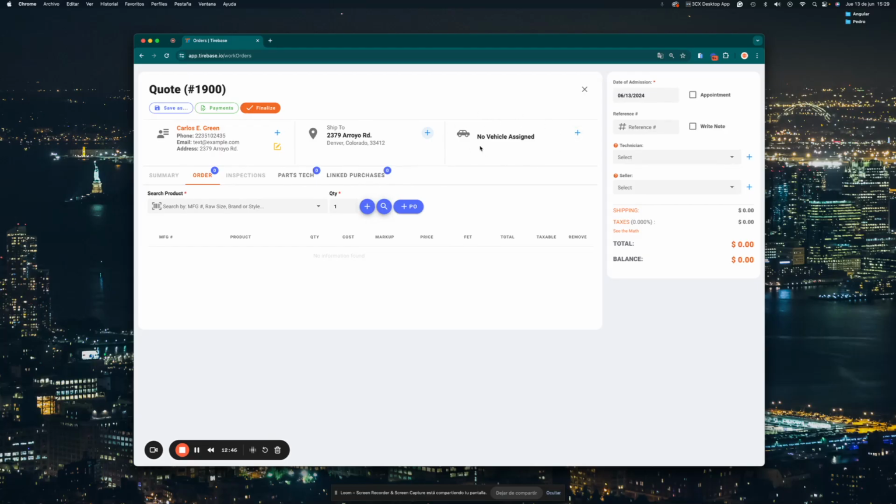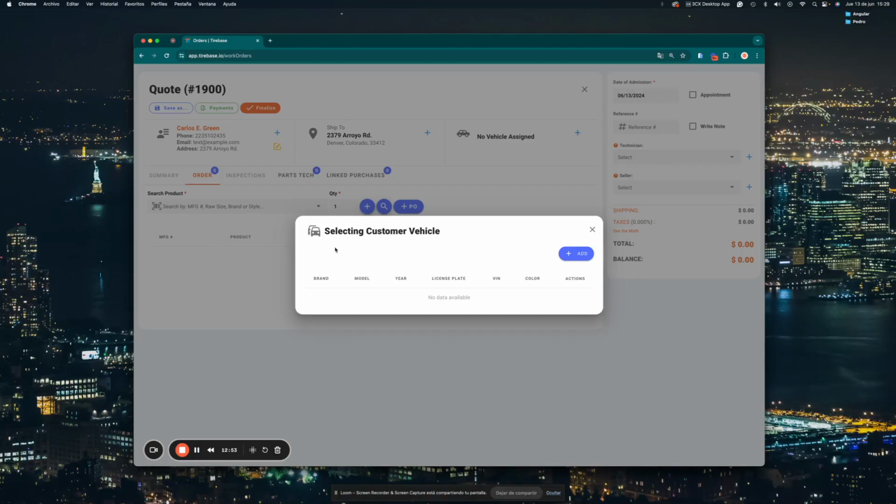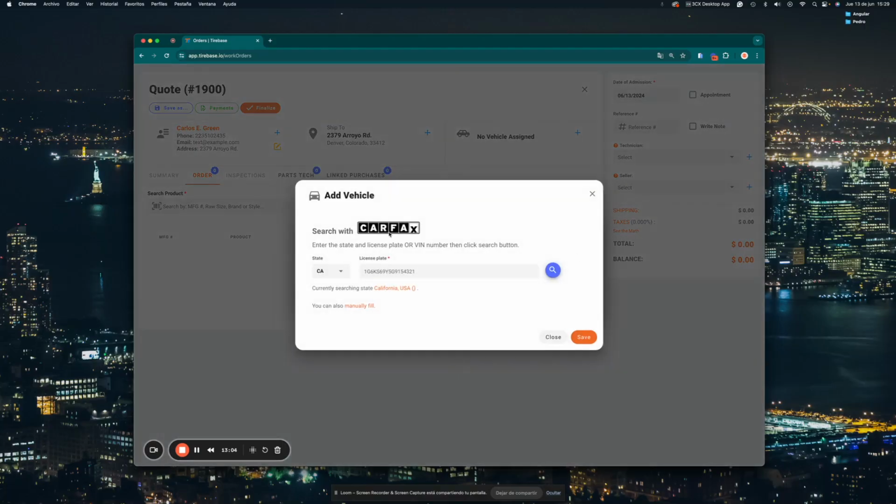Let's go to this section, which is the vehicle section. I'm going to select the plus button. As you can see, we don't have anything right now. So what we can do is add it. There are two ways we can add it from here. We can click on add, and we have this section which is search with Carfax, which lets you pick the state and the license plate. Once you click search, it's going to give you all of the information about that car.